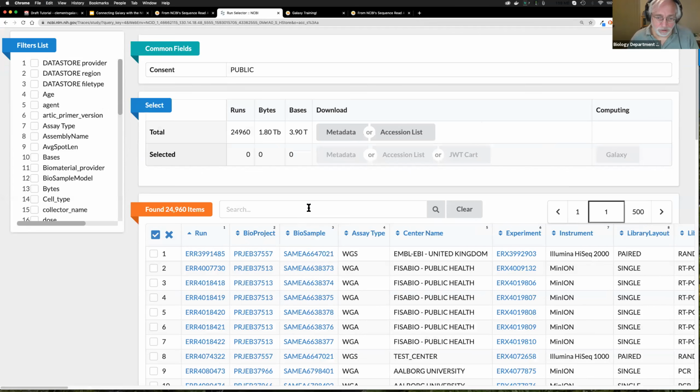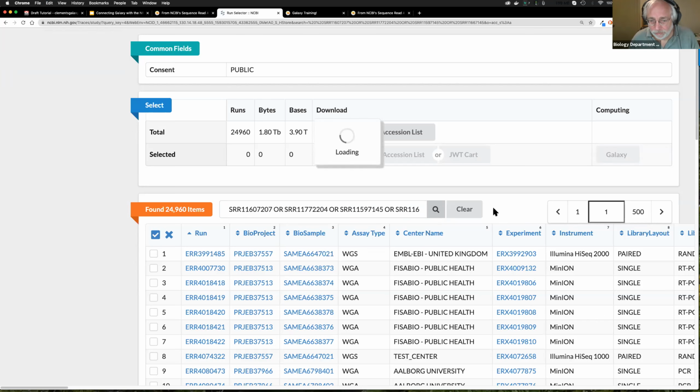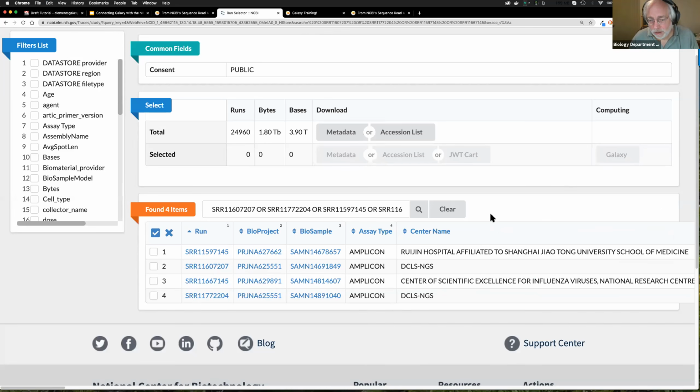Oops, where'd it go? I hit clear, I bet. Search. Yes, okay. So now we've got these 4. And these 4 are handpicked for the tutorial. So again, you wouldn't do this in reality. Note that Galaxy is still not highlighted. So how are we going to get Galaxy highlighted?